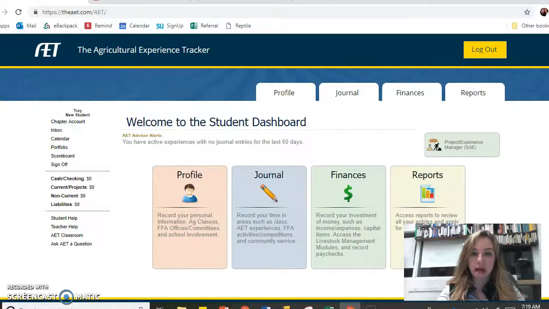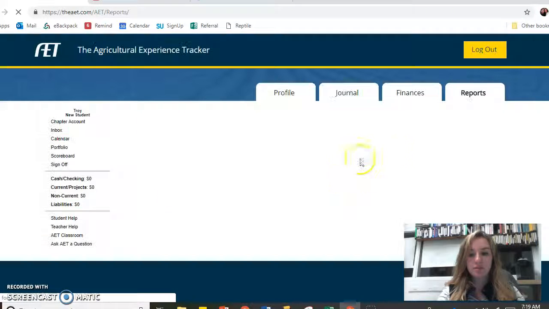You need to have some hours in your degree, and then come to a couple events as well and have a little bit of community service. So I'm going to show you how to get to those applications. You have to log into your AET account, and then you click on reports on the right hand side.